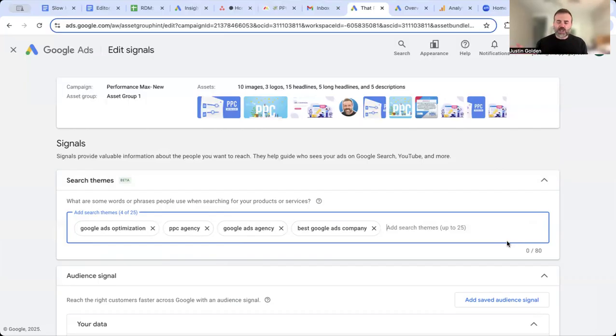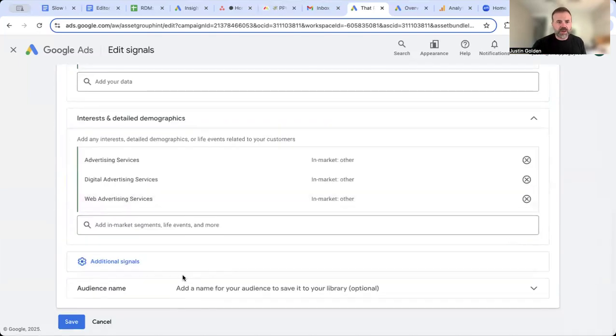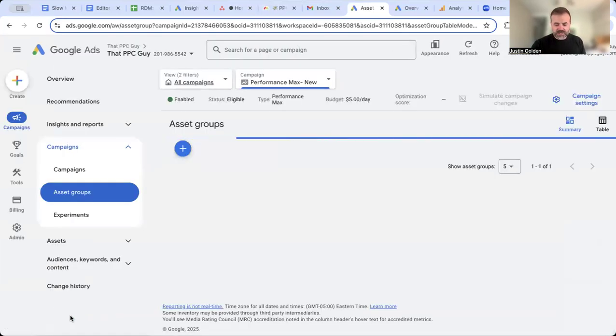Okay. Again, you can always come back and add more or try different things, but when you start out or if performance is lackluster and you've been running Performance Max for a while, go in and clean up your search themes, reduce the number of search themes that you are using. I'm going to go down here and hit save.